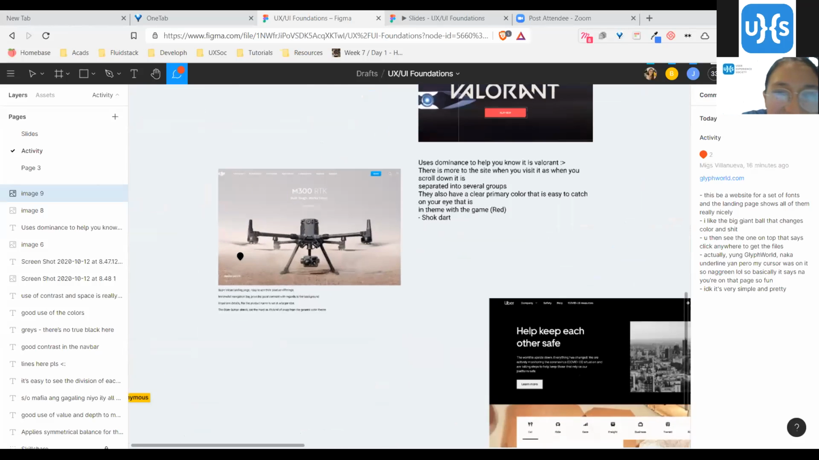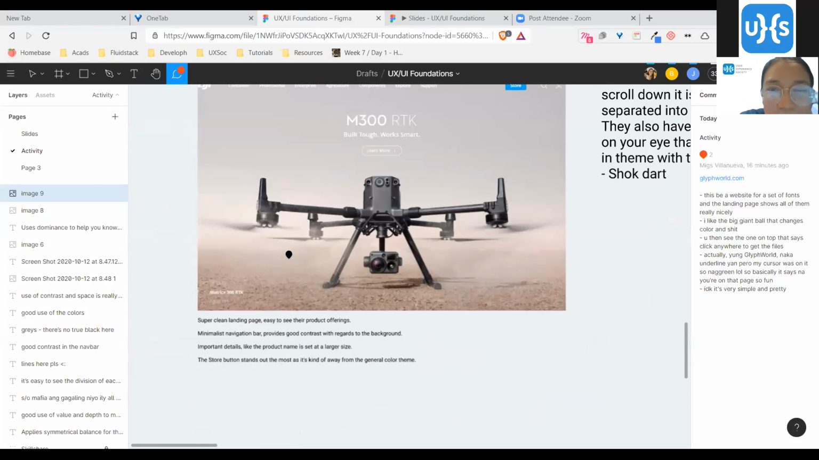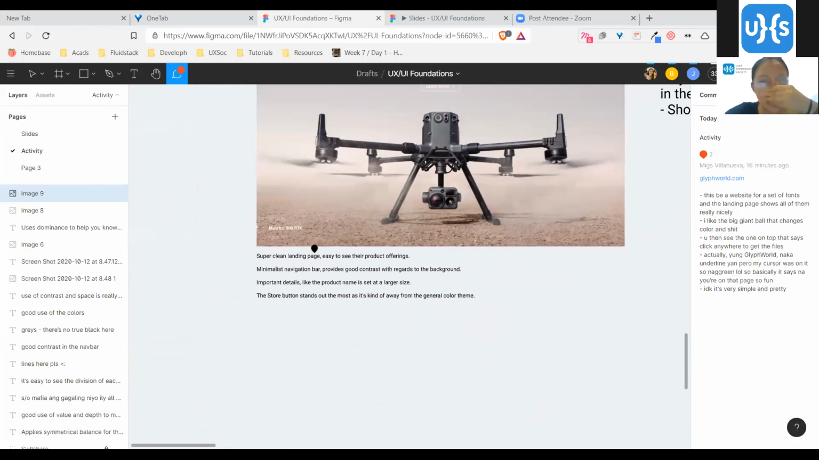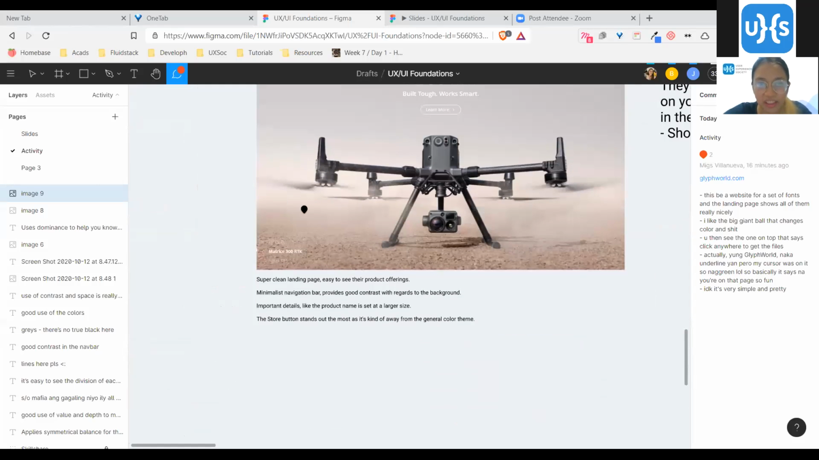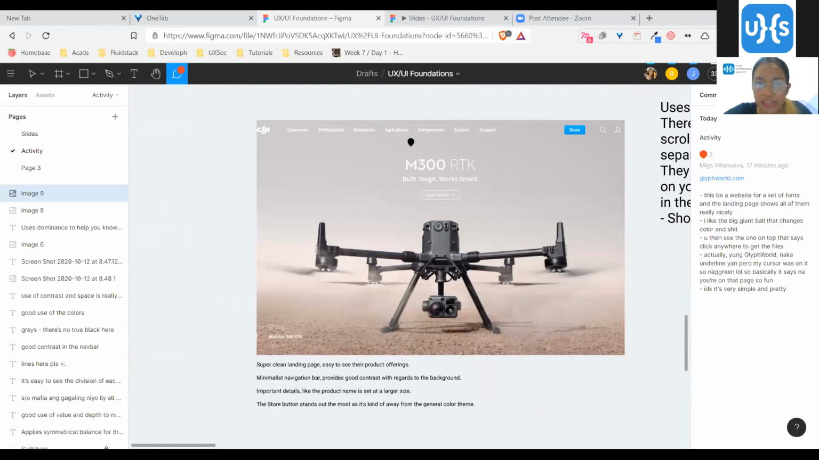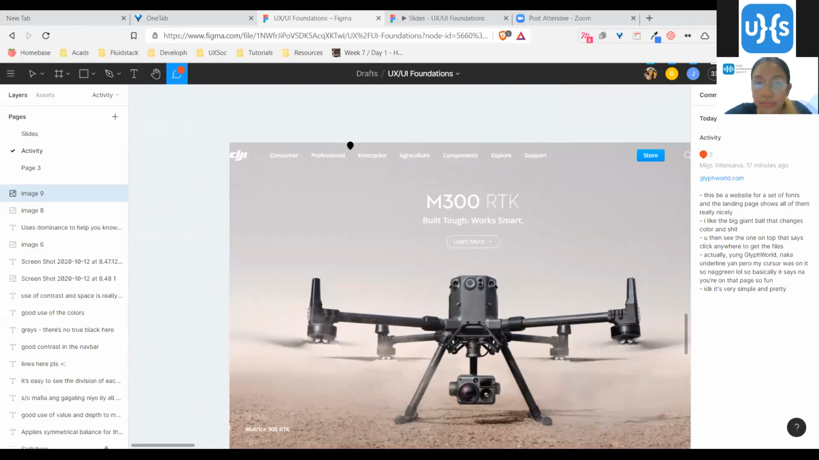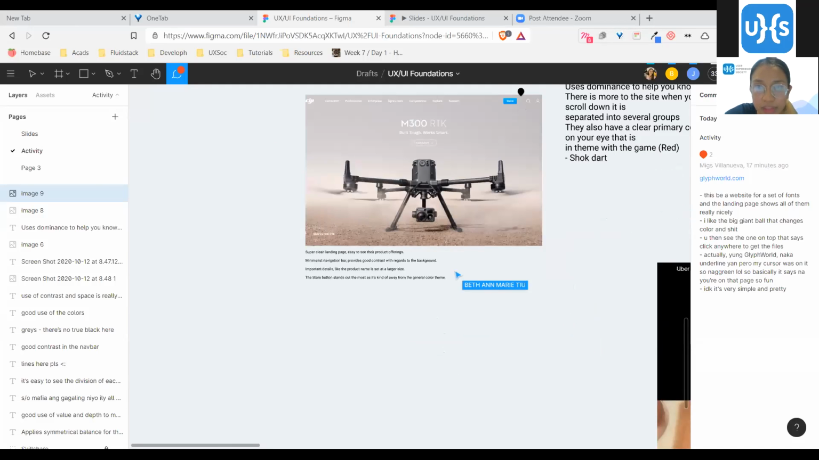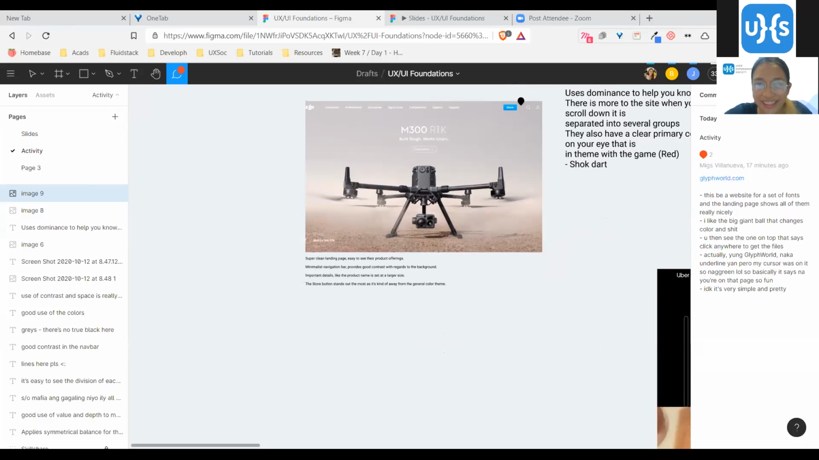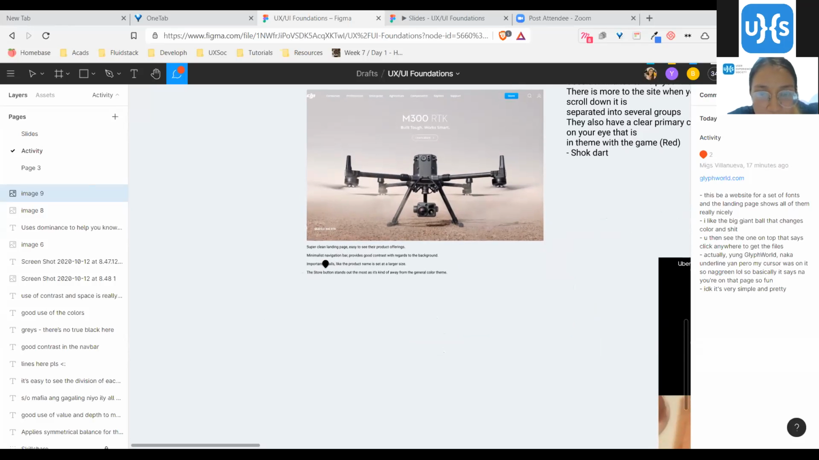What's this called? I'll call it M3. And super clean, easy to see product offerings. Yes, the dominant here. Two, minimalist navigation bar, good contrast. Yeah, especially the store, because that's what they wanted to do. They wanted to go to the store because the blue stands out almost annoyingly from most of the beige. Important details like product name is at a larger size. True, true, true. It's hierarchy at work. Scale also. Store button stands out.